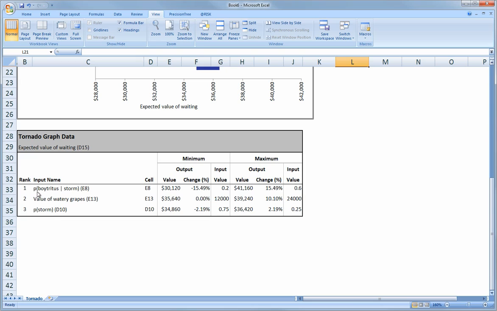So with regard to the probability of mold given a storm, the expected value of waiting can be as low as $30,120 when the probability of mold is just 0.2, all the way up to $41,160 when the probability of mold is 0.6. You read the output for the other assumptions in a similar way.